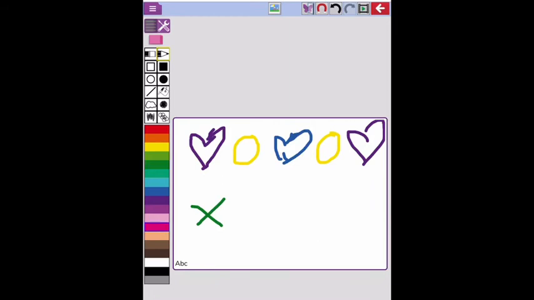Okay, on to the next one. I've put a X or a cross there and a circle, and I'm changing the colour. I'm just looking, and another X and a circle. That is XOXO. It's hugs and kisses. And now it's your time, guys, to give it a go.